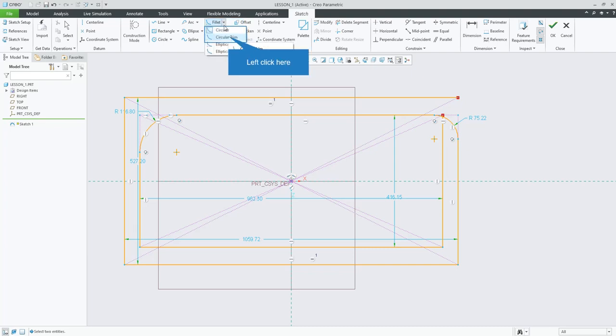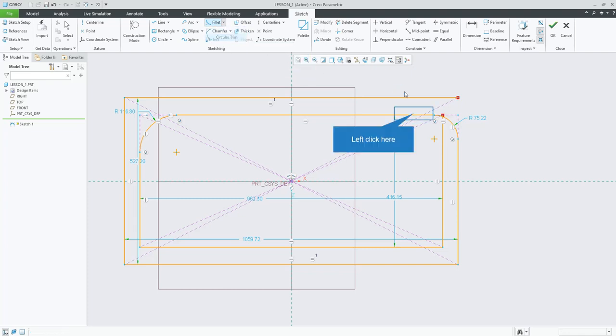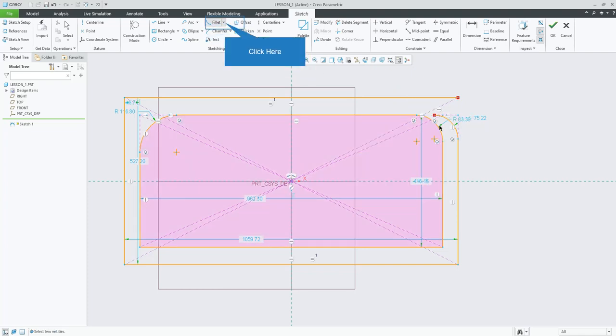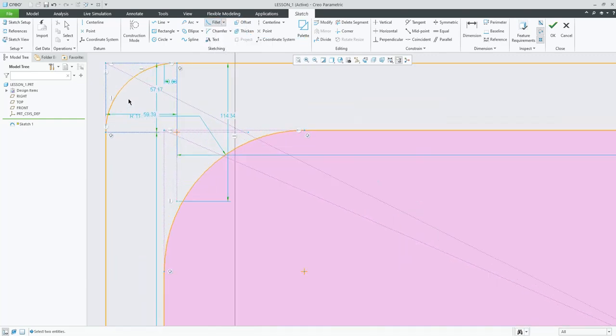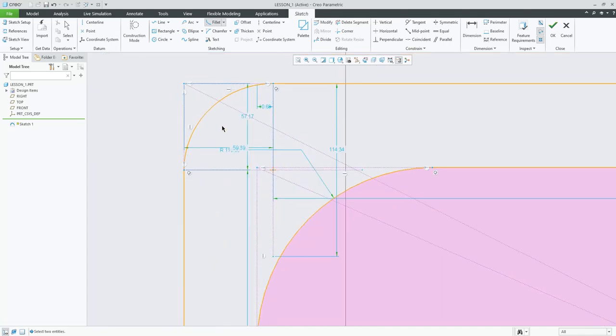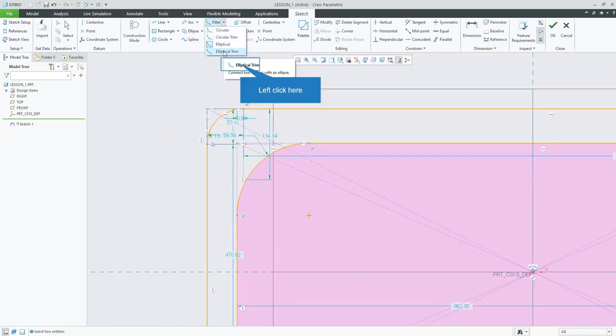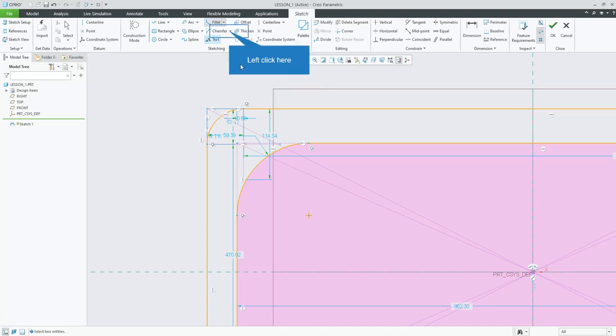Next, there's a couple different options in fillet. There's circular trim, which is basically the same thing. It just doesn't create these witness lines here that can be used for dimensioning, or this endpoint here that can be used for dimensioning. Elliptical trim is just a little different shape, and it comes with different dimensioning rules. And elliptical trim is the same thing as circular trim.